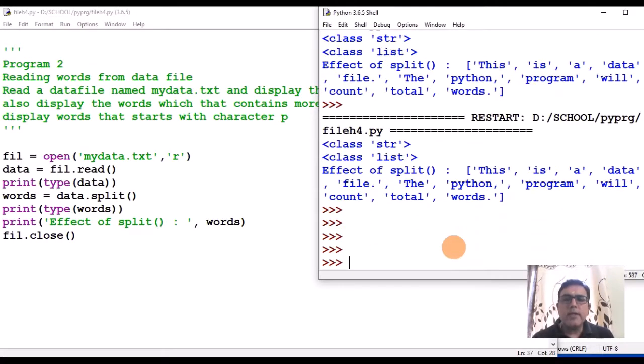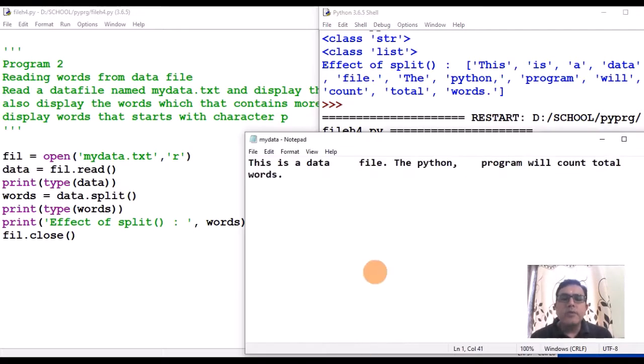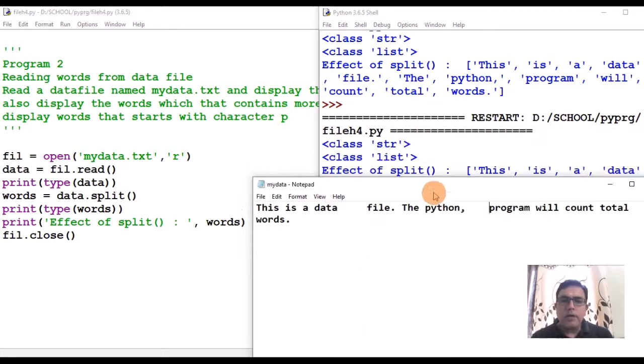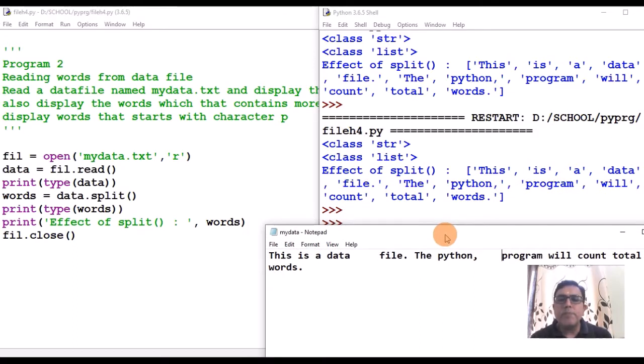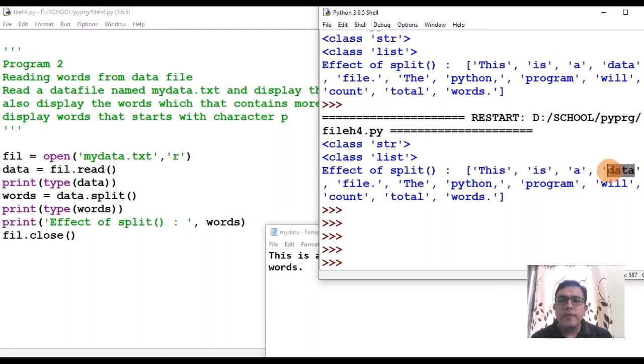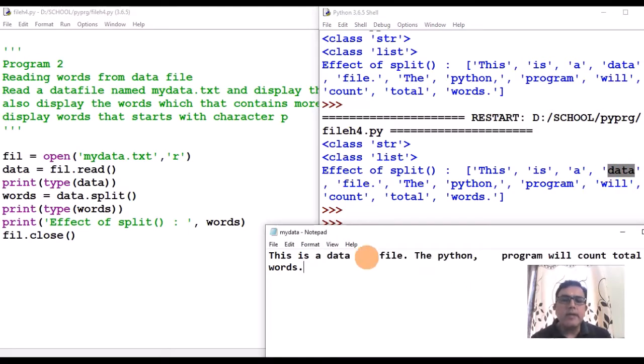See, now here the contents remain the same, right? So what it has done, between words, if the spaces are more than one, that is treated as one space only, right? So even "data" is treated as one word. It has not saved data and space. See, data without any space, after data there were more than one space, so all those spaces are removed.